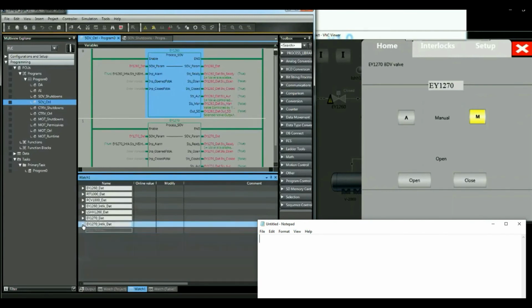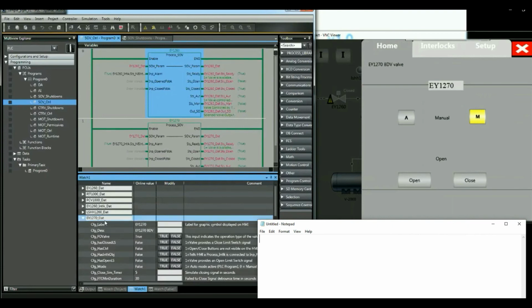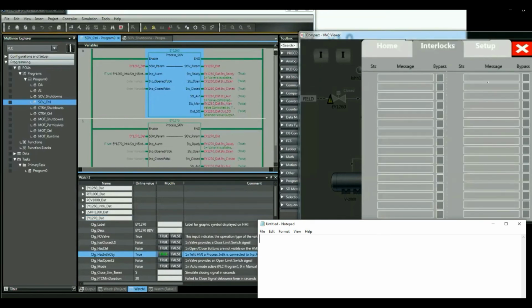And that's because we didn't tell the HMI that there is actually a block associated with this one. And to do that, we have to go to our block for the valve, 1270, and simply turn on this ran as interlock. So as soon as we do that, we're going to notice that we now have shutdowns, although there are still empty messages here.